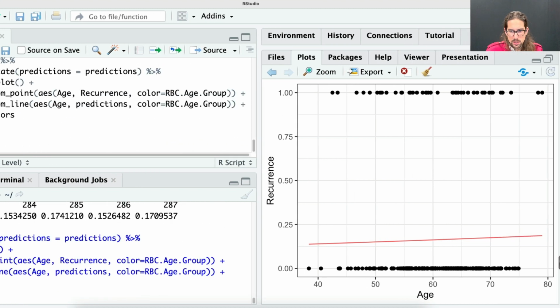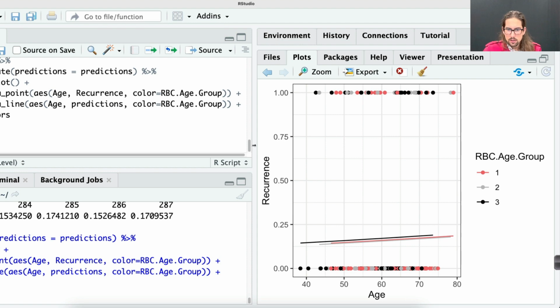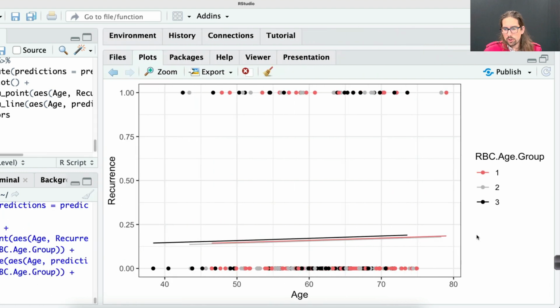And here I'm going to plot those probabilities. And so I've plotted the dots. I've colored them based on the value of this other predictor. So we have two predictors, age and this thing, which has values 1, 2, and 3.